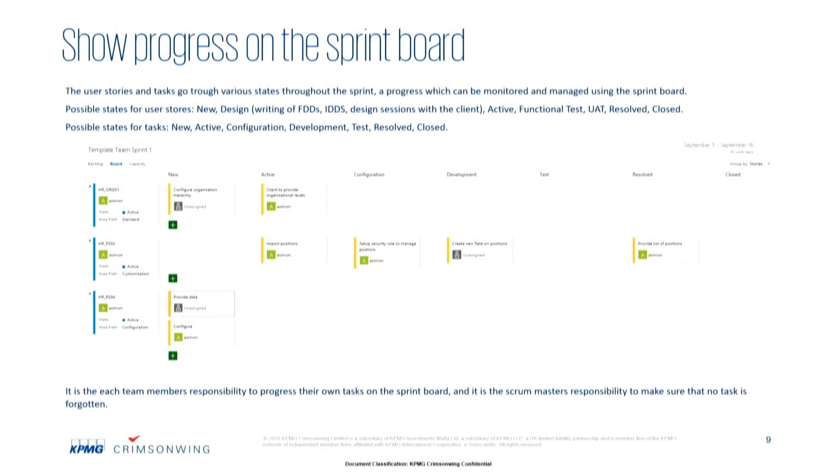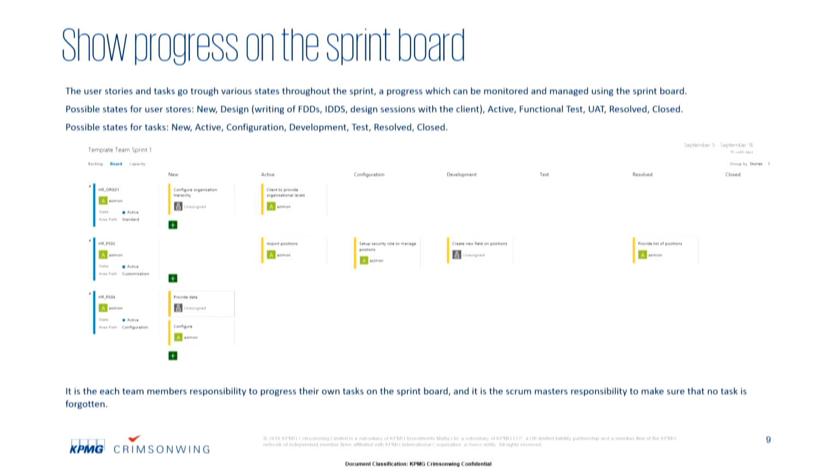At the beginning of each iteration, the delivery team starts creating tasks under the user stories. And the progress of the user stories and the tasks can be viewed on a sprint board. On the sprint board, each user story and task goes through specific stages, starting from new, active, to in development and test.